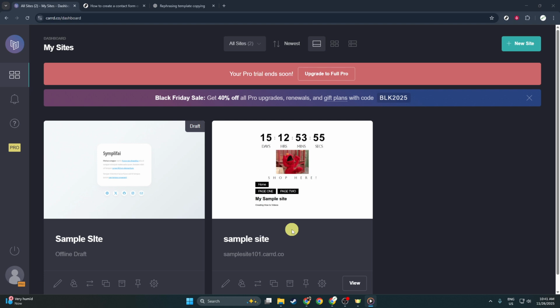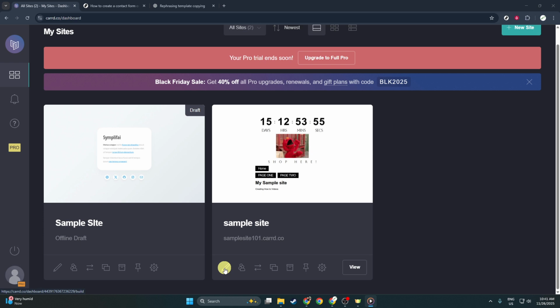First, head over to card.co and sign in. From your dashboard, open the site where you want the form to live so you're working inside the visual editor. You'll see your page on the canvas and a panel with element controls.